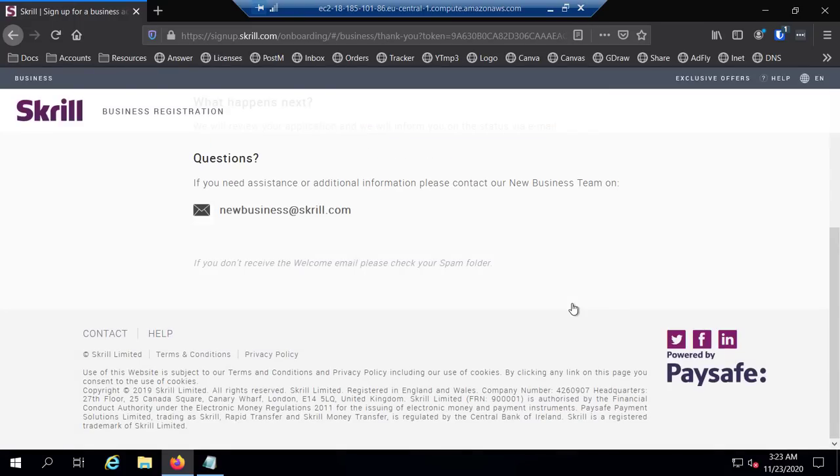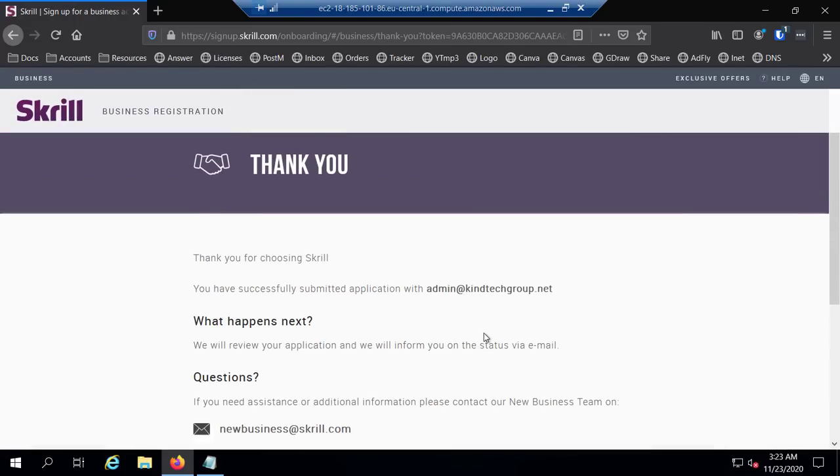And that's how you can register a Skrill for Business account. Once done, wait for Skrill to contact you via your email, as they will need to verify it, and you should be able to verify the information you submitted when asked. I will update in further days if my application has been verified or accepted.